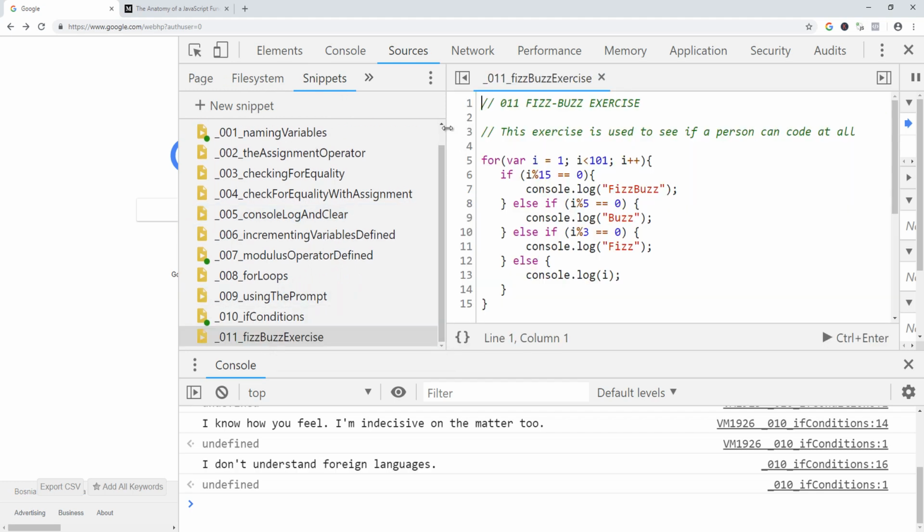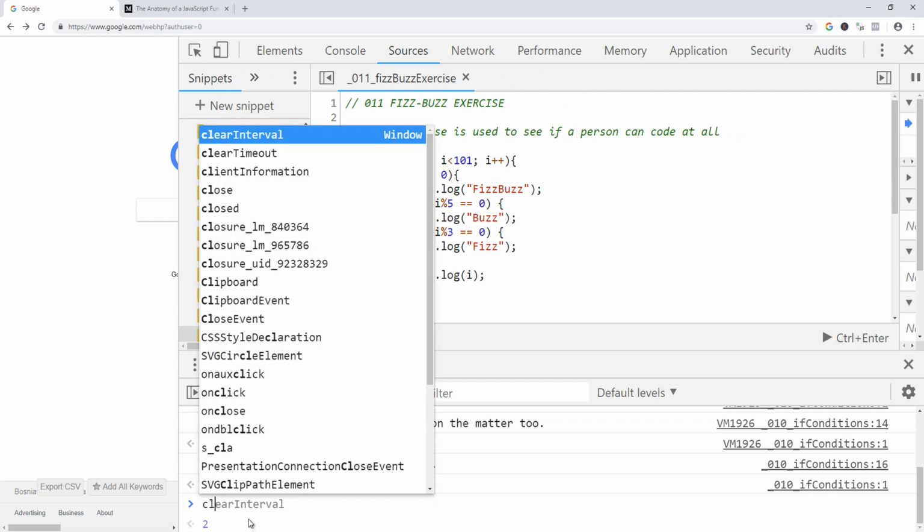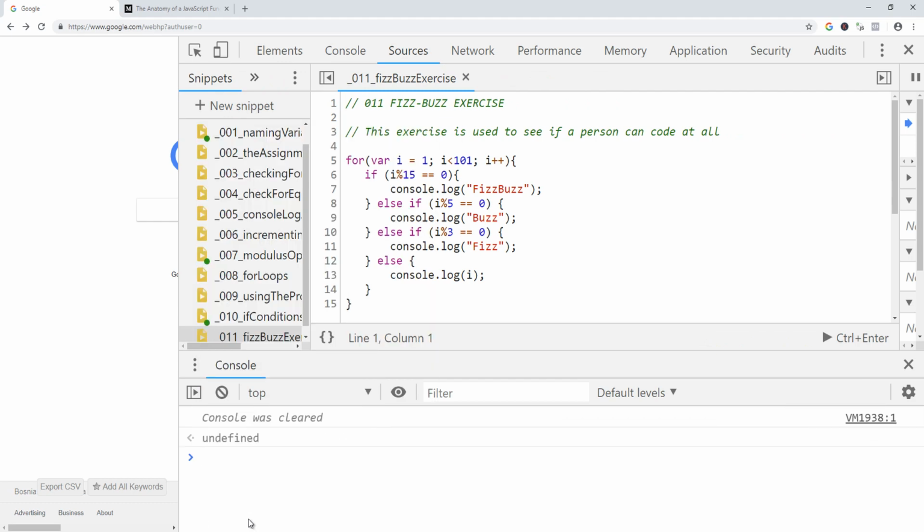And the Fizz Buzz exercise is a very simple exercise in coding that allows us to see if a person can code at all. And the beauty of a Fizz Buzz exercise is that A, it's very simple, and B, it basically combines all of the things that we discussed in these first 11 snippets that we've seen right here. So the way that it works is like this.